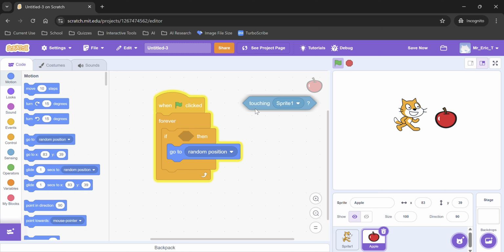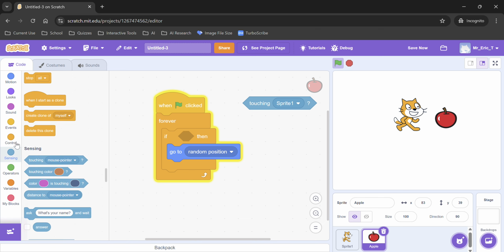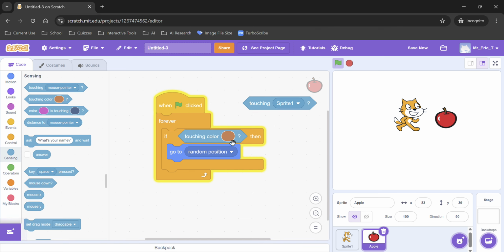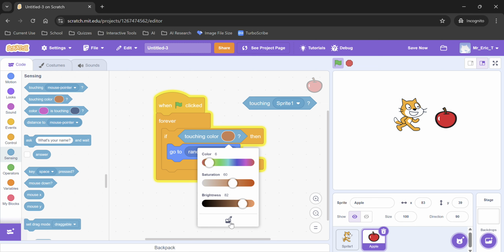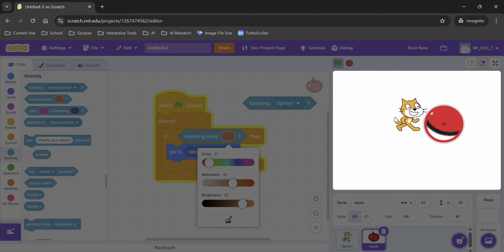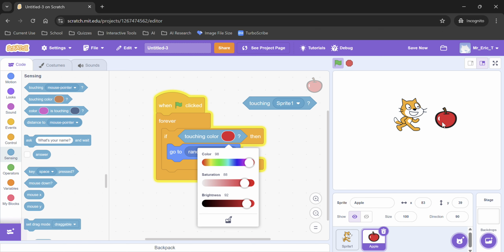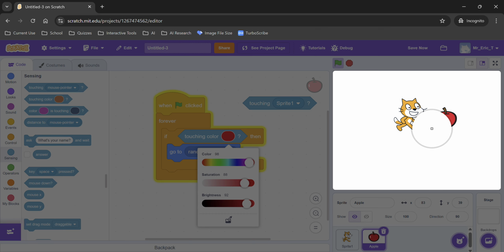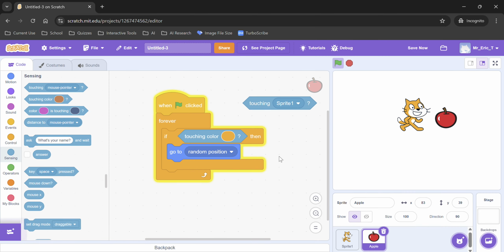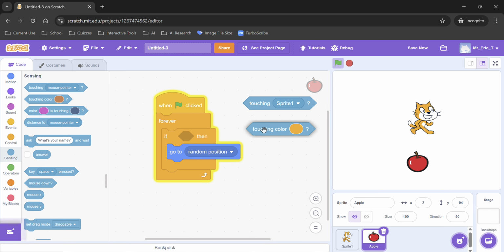And I'll just show you exactly the same thing. If you didn't want to use the sprite touching block here, you can use the color touching block. Once the cat is touching the apple, because it's looking for the color, it will still go to a random position. So you see exactly the same thing. You can use either one of these in there.